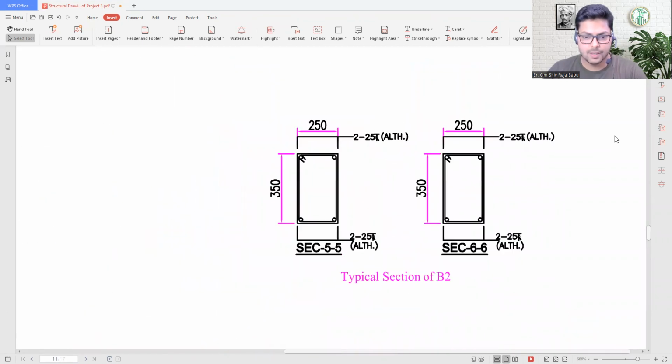So this is beam B2. And we know that the dimension of the B2 is 250 by 350. So 250 will be the width and 350 will be the depth over here. Then what are the bars that are being used over here? We have two bars of 25 mm dia which is all through. That means it will start from one beam and continue till the end of this whole span. Then we have this section 6 which is also cutting at the center of the same beam, that is B2.